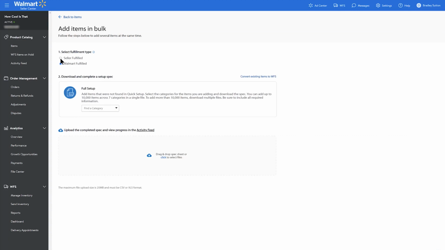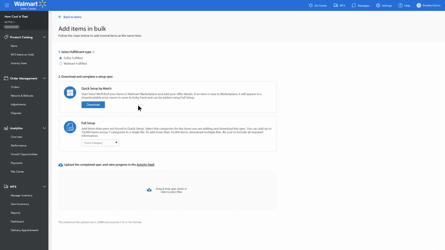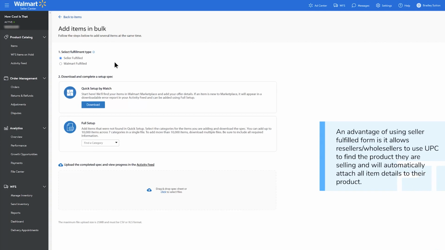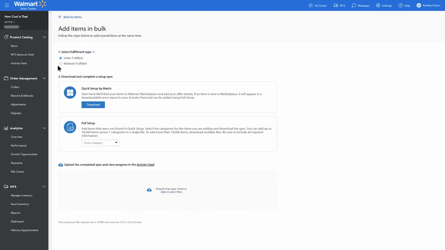But before that, I want to make a note: with seller fulfilled, you do have the option to do a quick match. This might be a reason to do seller fulfilled, because you could quickly match your items using UPC. Because Walmart uses UPC across the board, if you are, let's say, a reseller, you could put in a whole list of UPCs that you are working on, upload that, and it will automatically determine which items you are selling. So resellers or wholesalers or people like that. Pretty much anyone selling items that you would already expect on the marketplace. Even brand owners occasionally will have someone else selling their products.